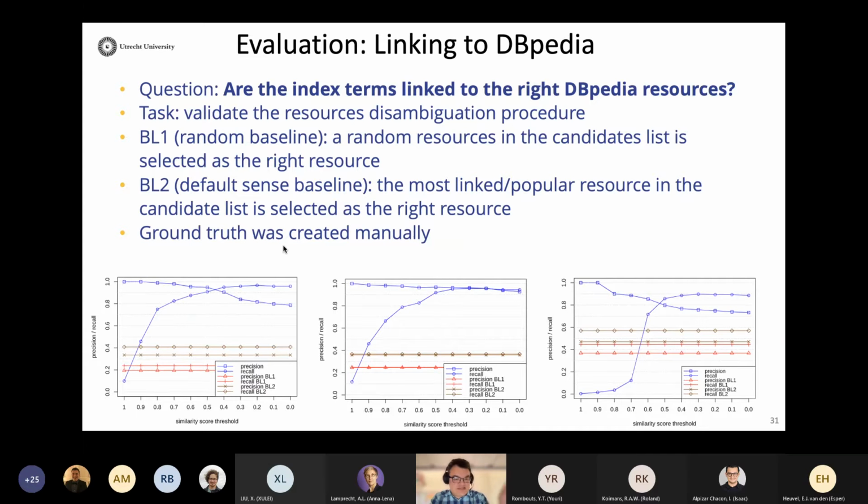And we compare it against two baselines, but these are just standard baselines that people often use in these kind of tasks. One is random, and one is the most popular resource in the candidate list is selected. And the plot you can see, these are the plots for 3 different books. Yes, 2 statistics books and 1 information retrieval book. And these plots show how the precision recall varies depending on the cutoff threshold, basically, when we compare whether or not a resource actually belongs to statistics or not.